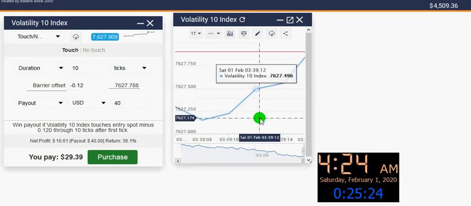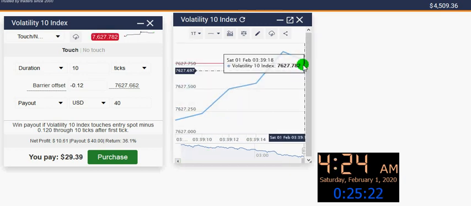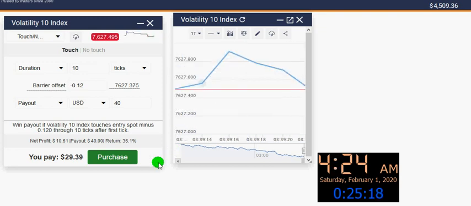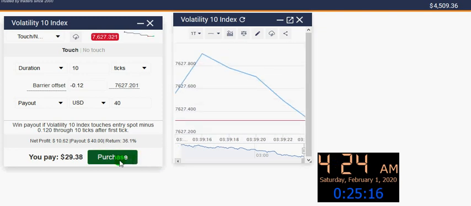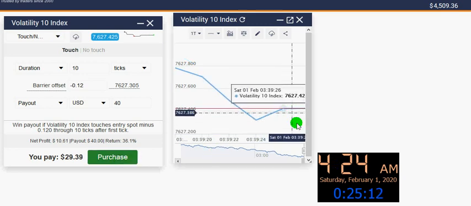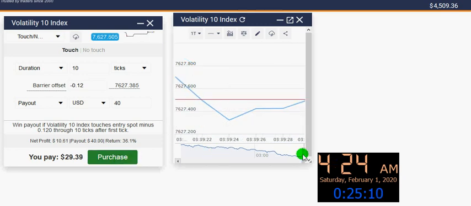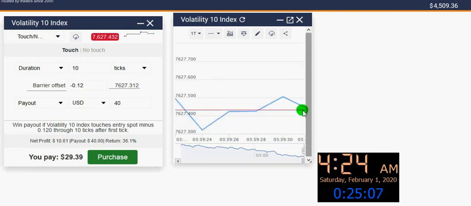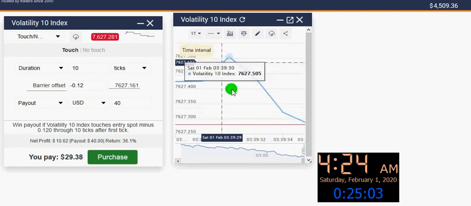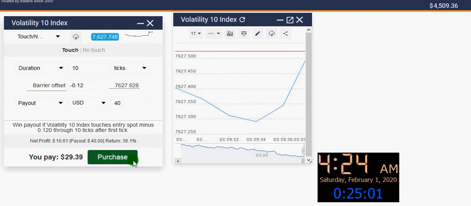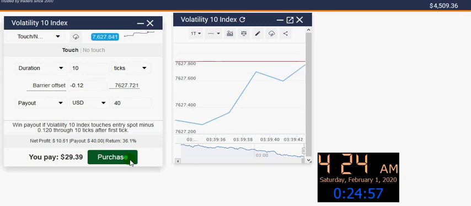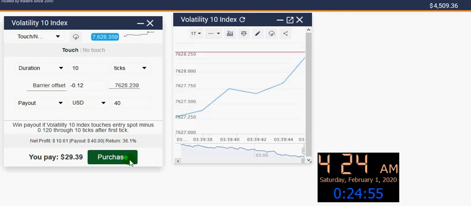So you have to wait again for the line to go up and move down with speed, and it must be facing down before we click on purchase, and it must go down with speed. The movement must not be sluggish. Make sure you drag this very close for you to be able to see a fast movement, and make sure you change this to tick. The time interval has to be in tick. And see it went up with speed, so we have to wait again for it to go down.